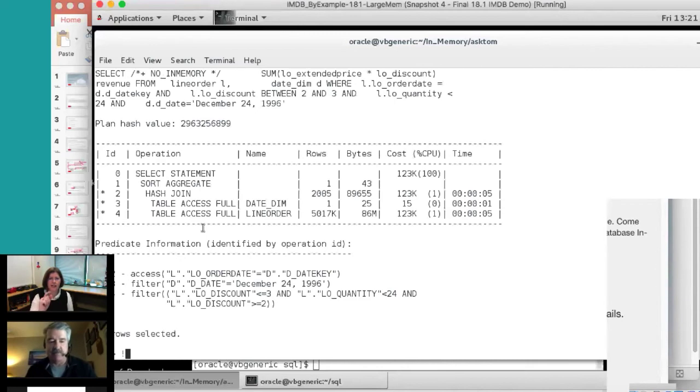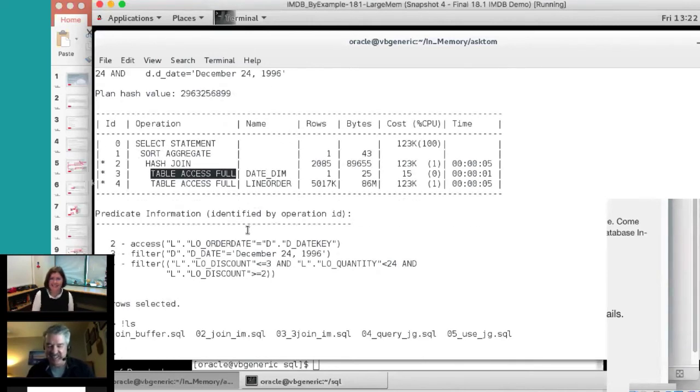Andy, before you move on, I noticed you used the no in-memory hint, but is there anything else in the execution plan that indicates the in-memory column store was not considered or used for this query? Yeah, good point. It was not considered in the sense that we have our table access full, so we don't see table access in memory full. So we know that we didn't actually access the column store. Good point. That was office hours 2, but that's always good to review.